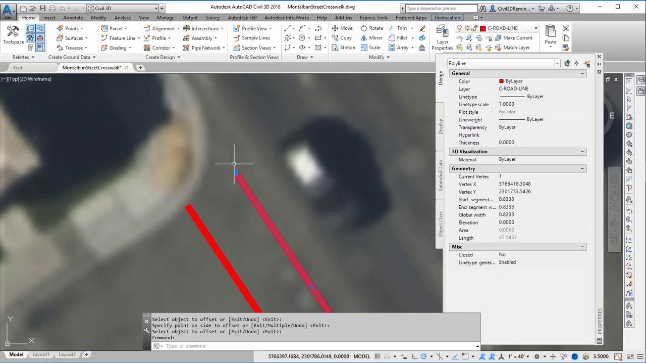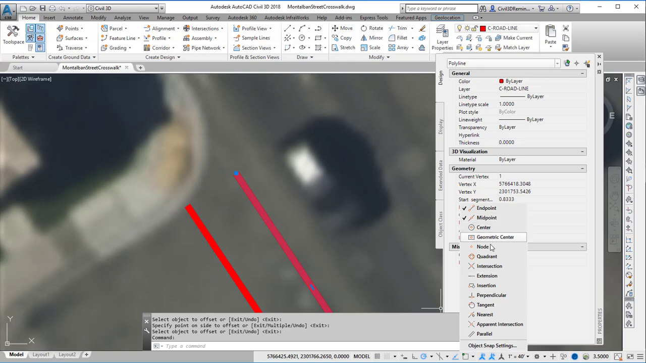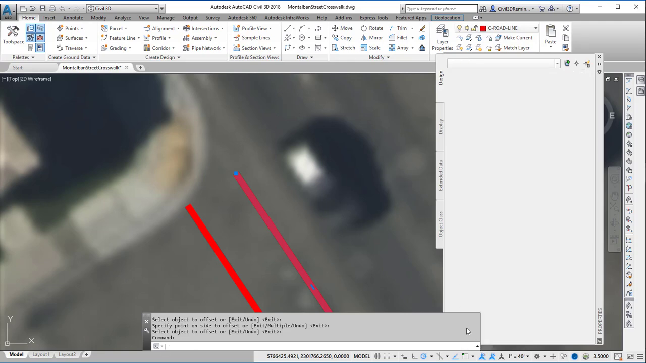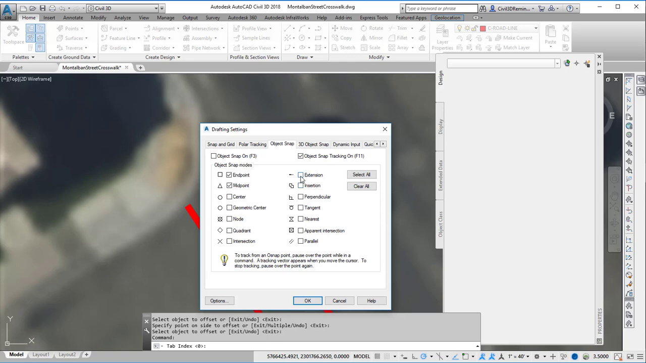Object snaps allow me to use geometry that's in the drawing to modify either line work or the line work in my drawing. To turn on object snaps, I can do that from the status bar at the bottom of the program. Object snaps are the rectangle with a little icon in the upper left-hand corner of it. I can either select them from the list, or I can hit Object Snap Settings to get a dialog box where I can check and uncheck the object snaps that I want enabled. In this case, I want Endpoint and Extension. Extension will allow me to extend along a line, a polyline, or an arc. So I'm going to hit OK.